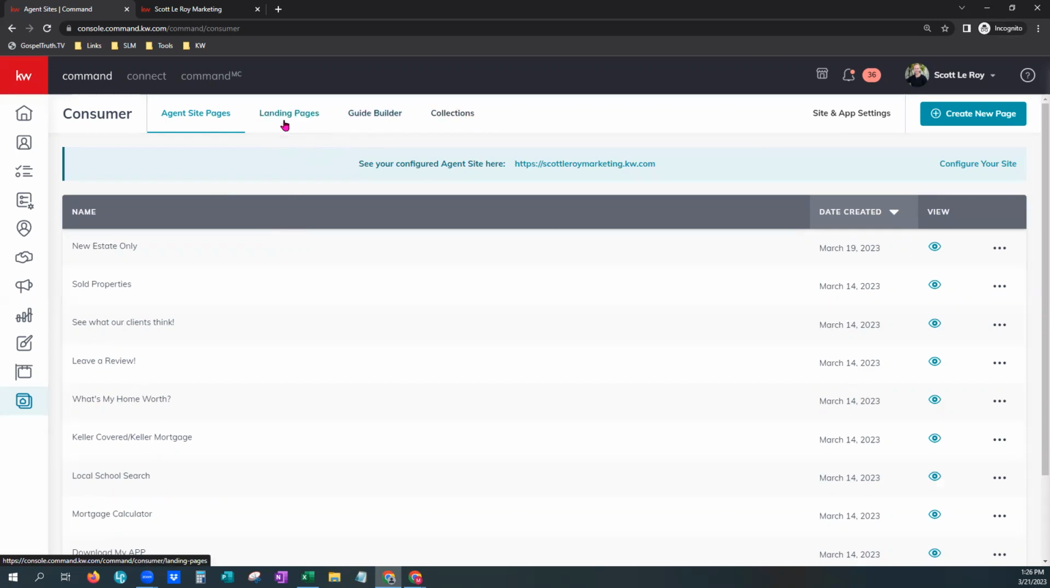So right here is where we want to be today, landing pages. But even if you don't click over here to landing pages, you'll notice on the top right that I have an option right here to create a new page. Now's a good time just to explain a little bit of the difference between a landing page and a sub page or a website page.